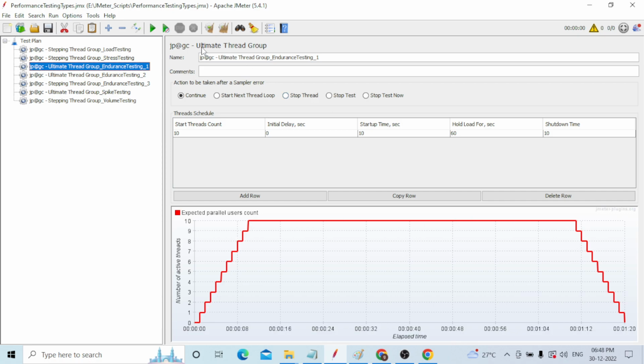This is a different one: the Ultimate Thread Group. You can see started threads 10, initial delay 0, startup time 10 seconds, hold load for 60 seconds, which is 1 minute, and shutdown time 10 seconds. You can see 10 users will ramp up over 10 seconds, hold the load for 60 seconds, and then every 10 seconds they shut down.